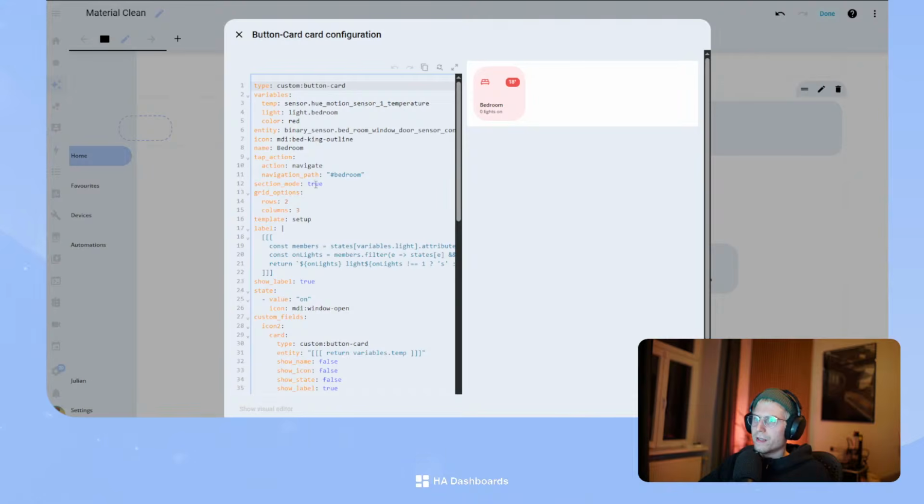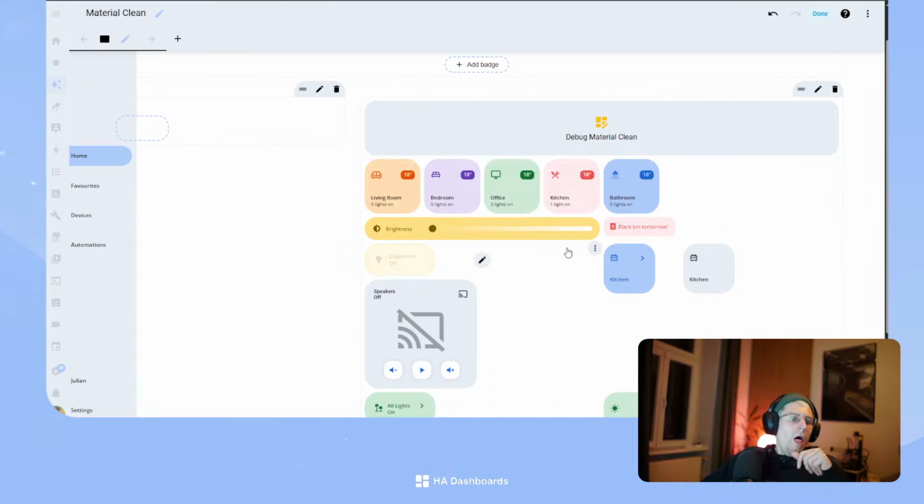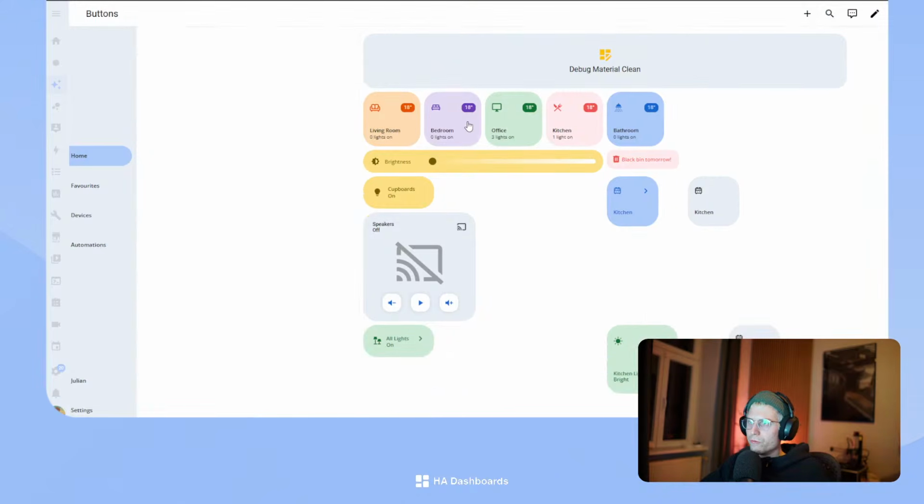We need a different color for this. What else did we have? Do you remember? We can do purple. I think that's a nice color for the bedroom, no? And then maybe we do it like this. Living room, bedroom, office, kitchen, bathroom. I like to have them all in a row like this, with different colors. I think that looks kind of nice, actually.